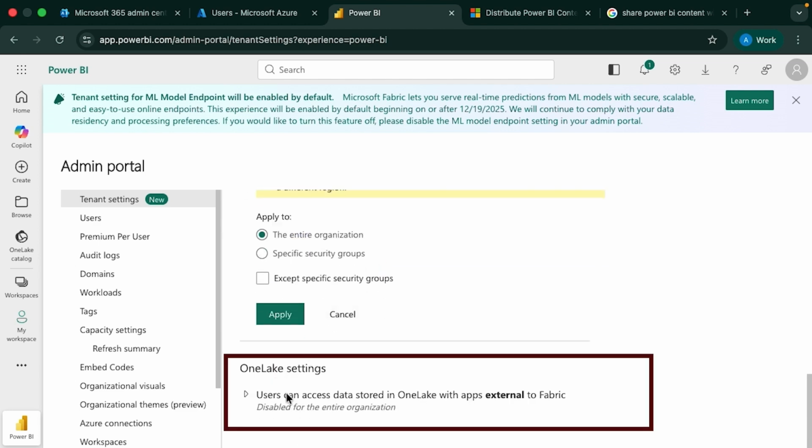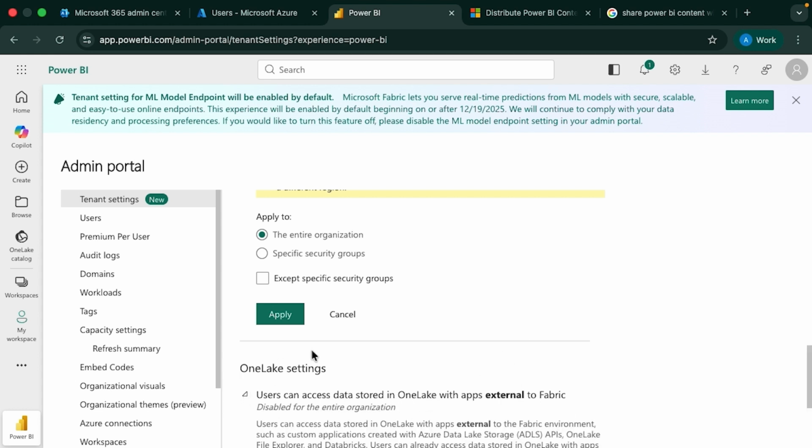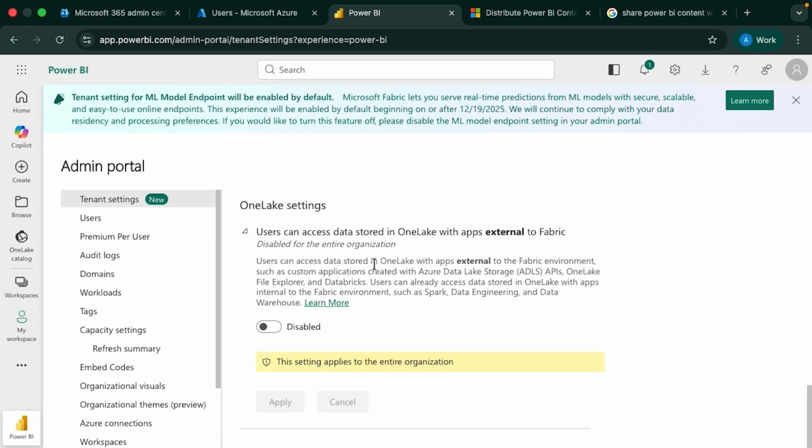And then the OneLake setting: users can access data stored in OneLake with apps external to Fabric. Users can access data stored in OneLake with apps external to the Fabric environment, such as custom applications created with the Azure Data Lake Storage API. I don't think it is important, and that's why I have not enabled it.